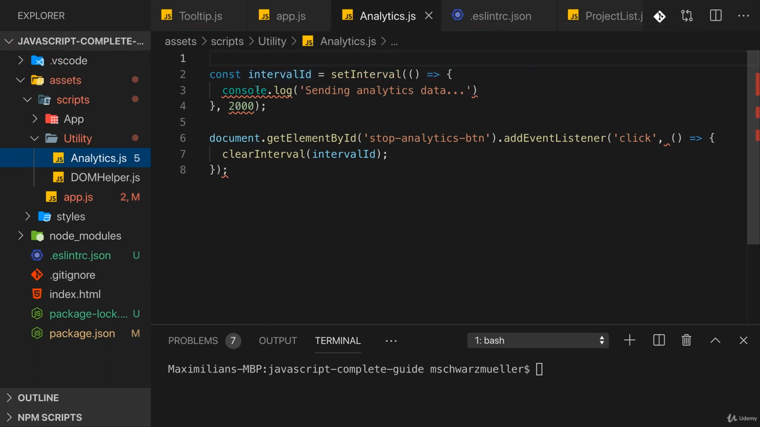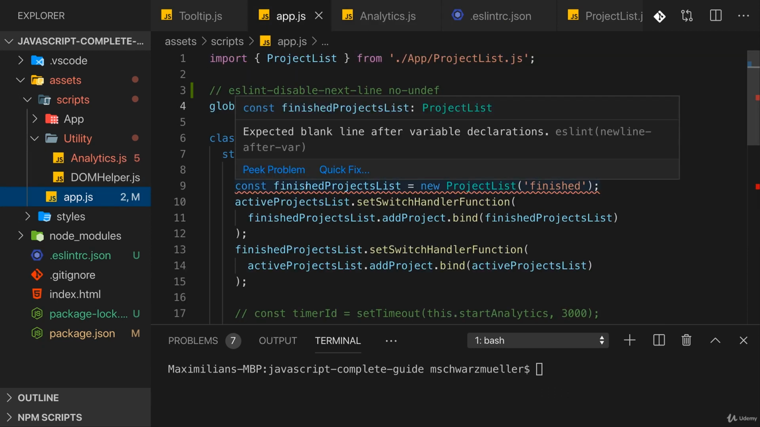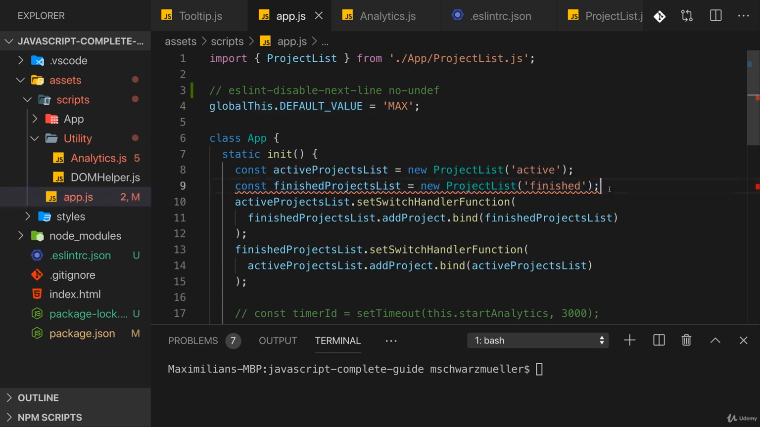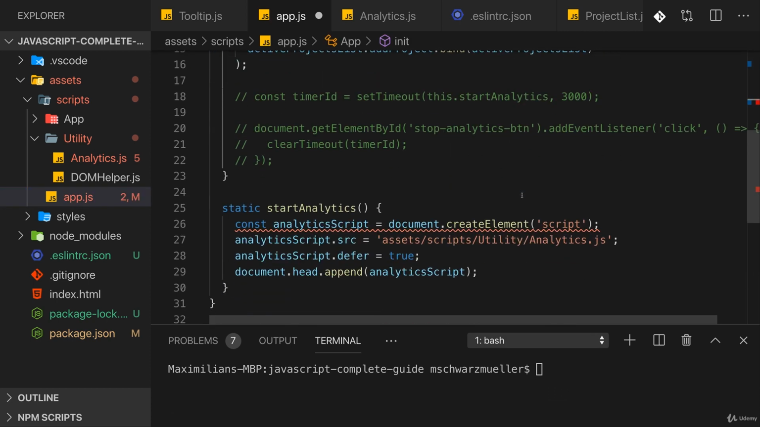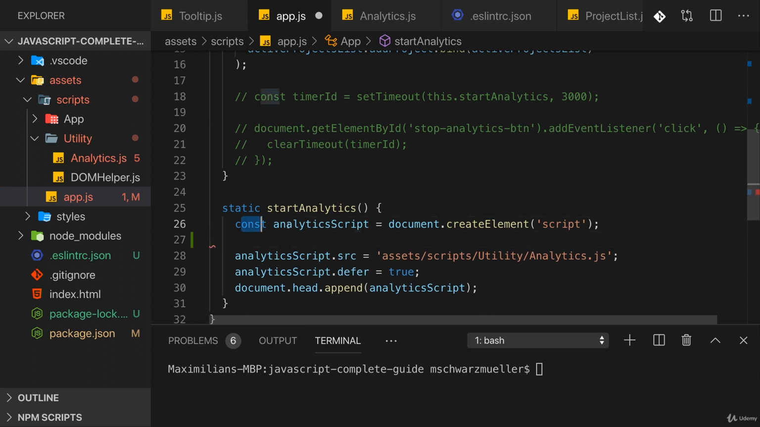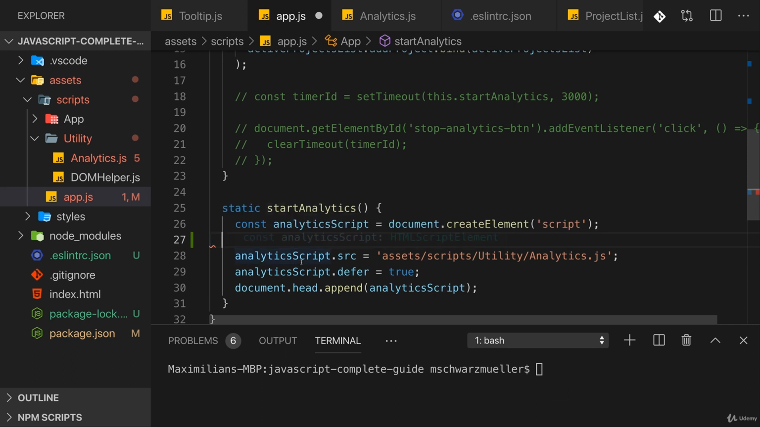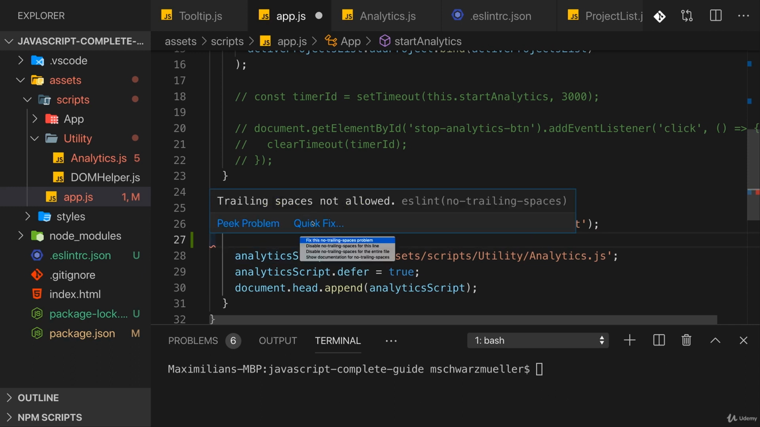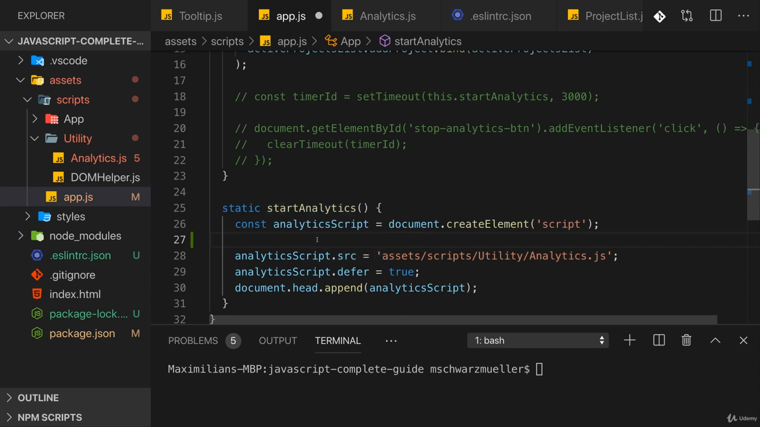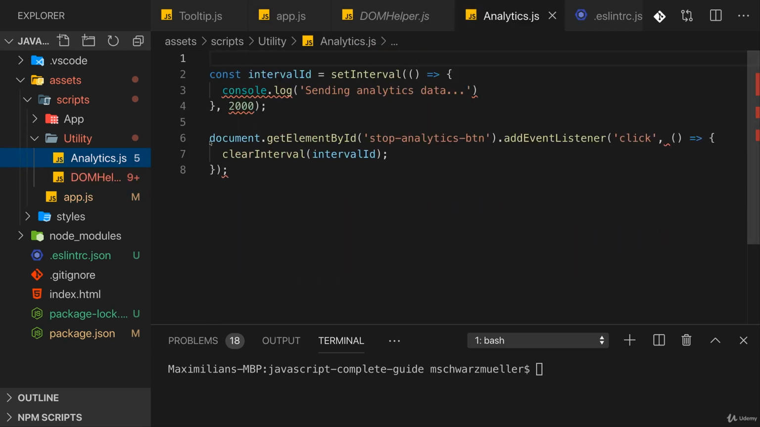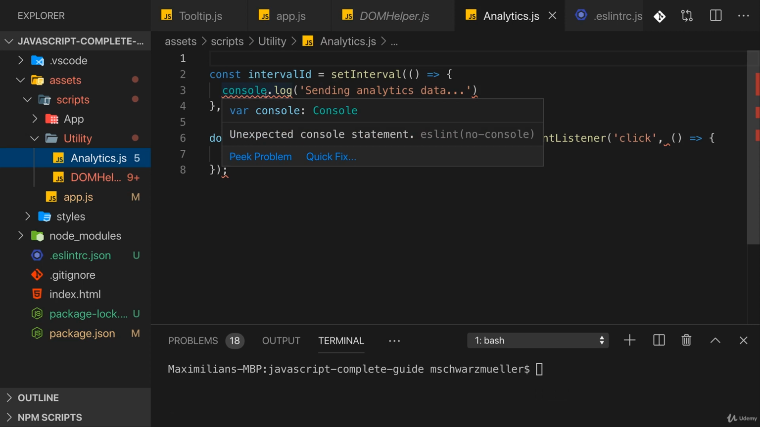If you do that, this specific rule is gone because now we actually force a new line after every variable definition. Hence now in app.js I actually have an error here because I now don't have a new line here. So let me fix this here to always have a new line after we define a constant or a variable. Here it's now complaining about some trailing spaces, and therefore we can of course also get rid of that. So here we can also click on quick fix and fix this problem.